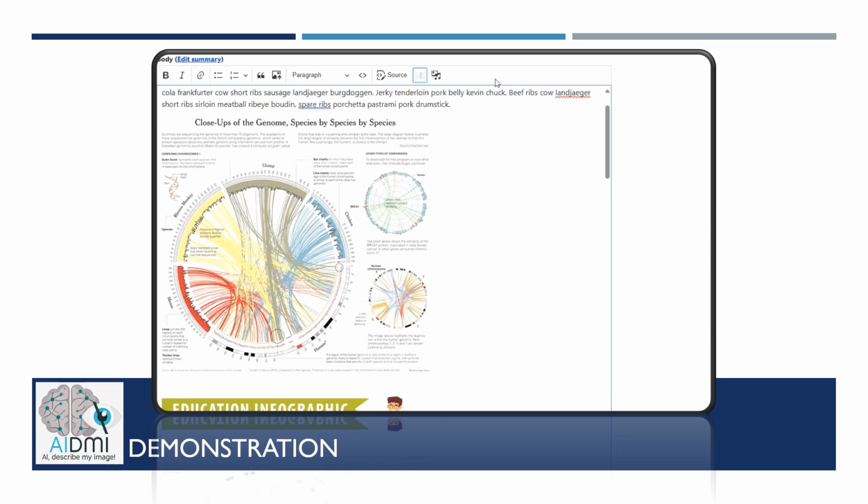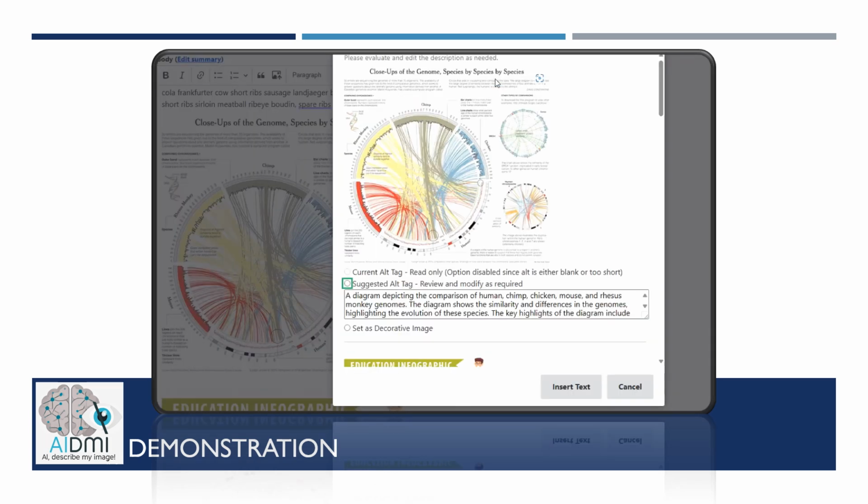I click the button, and a dialog is going to appear. Right now, it's taking all of this content and sending it over to the API, so that it can see not only the individual images, but also where they're used in the content itself. Here for each one of our images, we have the current alt tag, the suggested alt tag, and set as decorative image.